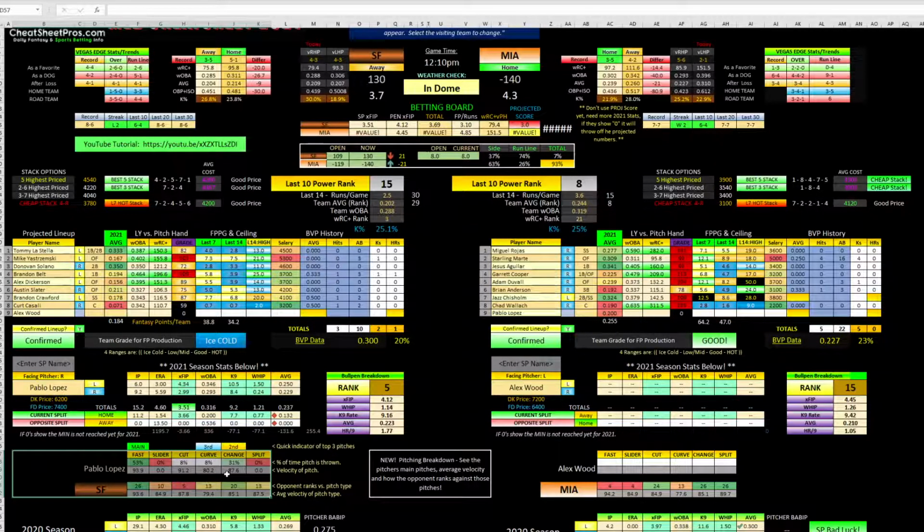Like I said, that Frankie Montas one jumped out at me, and he came out and shut out the Tigers, who were terrible against it. So, let's see what happens.